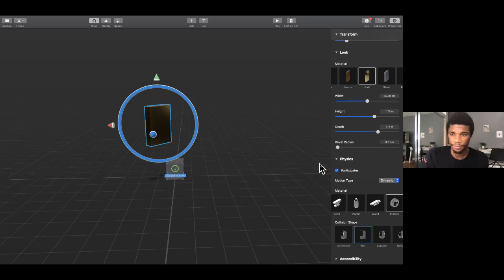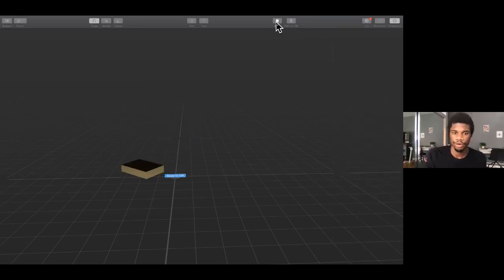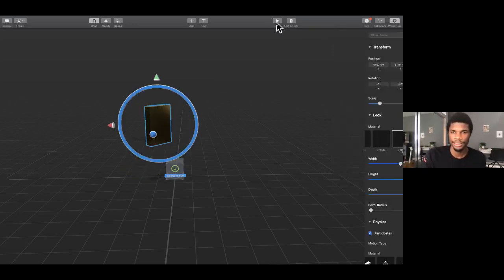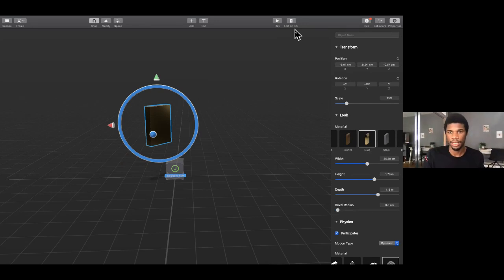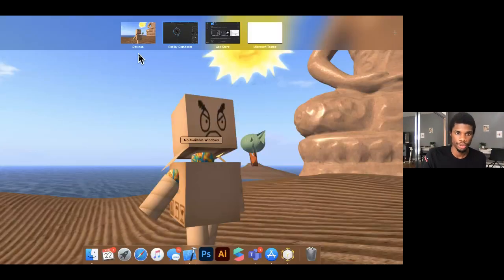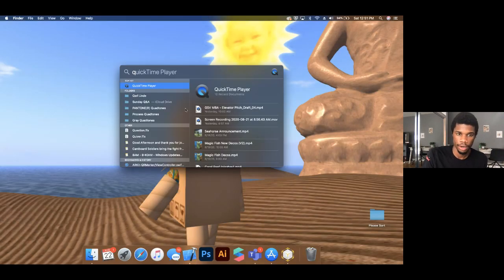So now that we've enabled physics, you'll notice that if I hit play, that box instantly drops to the ground. And because my iPhone is still plugged up, I can hit edit on iOS here, and you can see Casey's iPhone is plugged up. So I would just tap there, and because Reality Composer is open on my iPhone, let me show you that because you can't see my iPhone anymore.